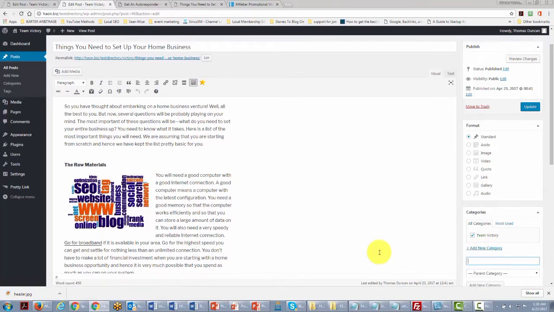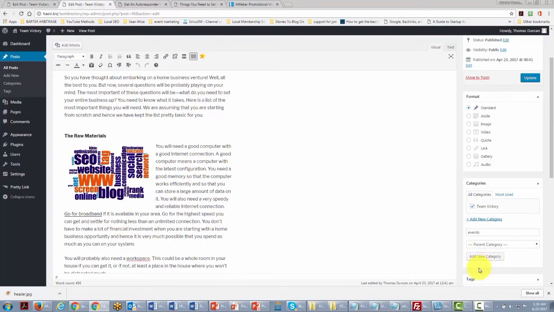And we can create a new category by writing it in, actually inside of our post. So we can create a category that's called Events, and then all we'll need to do is click Add New Category. Once we do that, we can take this out, and then we're going to click Update for our post.